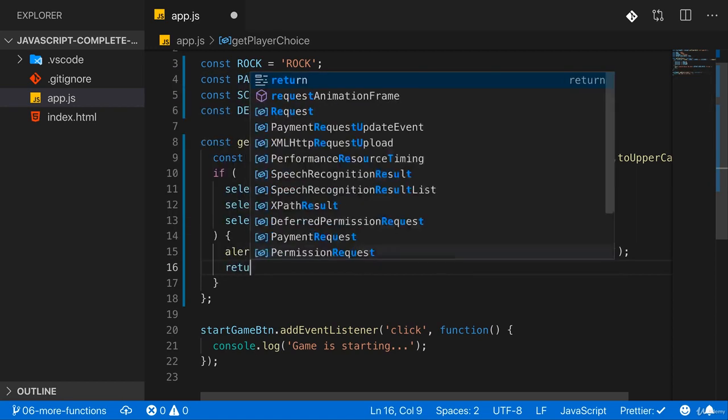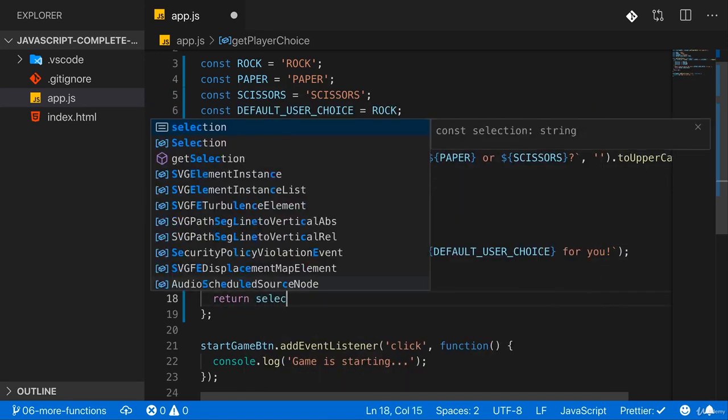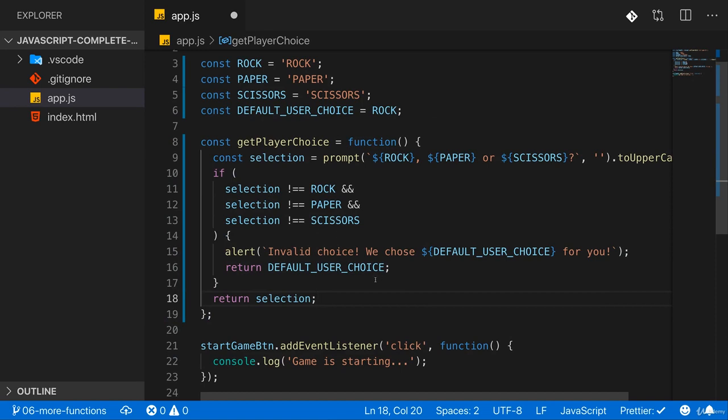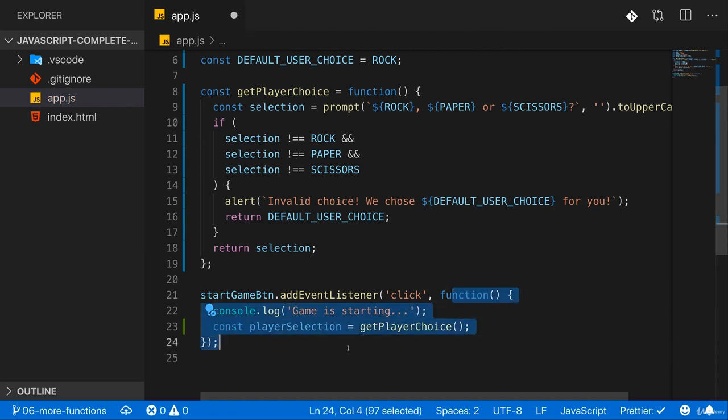So here I can return rock, or to be precise, the default user choice. Otherwise, if we don't make it in here, I want to return selection, which should be rock, paper, or scissors. So now in this anonymous function, we can call getPlayerChoice, and this will return whatever the user chose or that default selection. Hence, I'll store this in a new constant named playerSelection, which is now a local constant of this anonymous function.